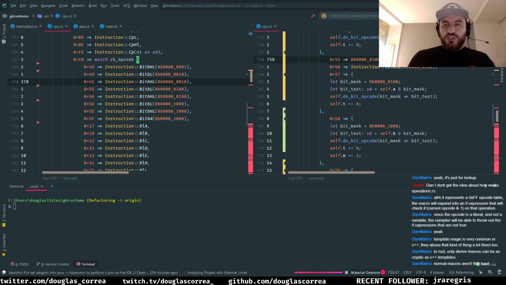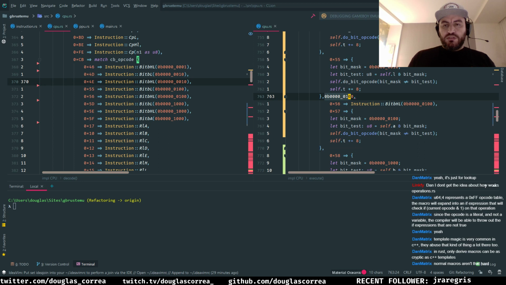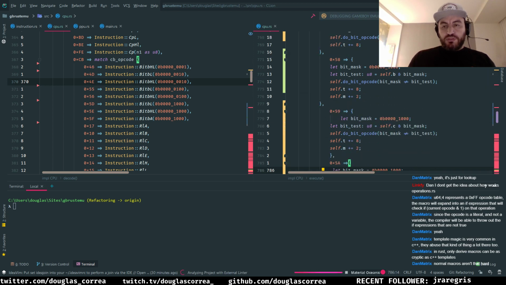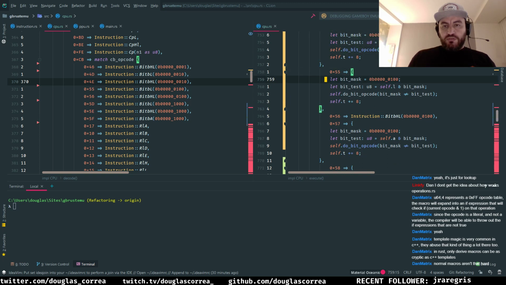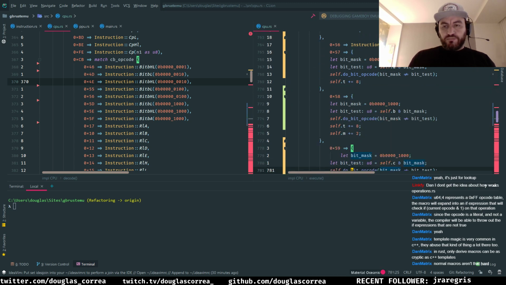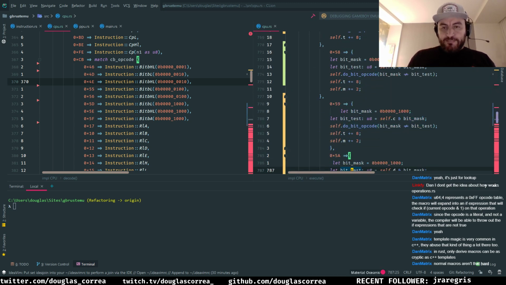About to finish all those bit operations. Then I will do other refactoring here, of course, because there's a lot of repeated code here. It's not needed.